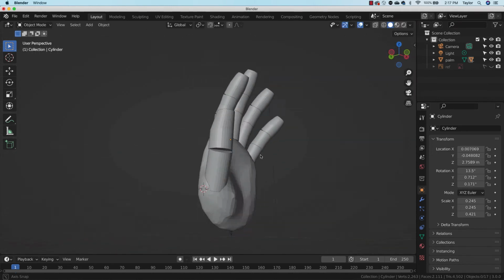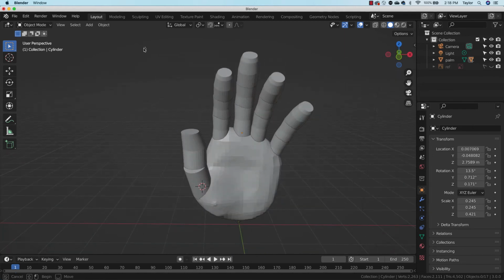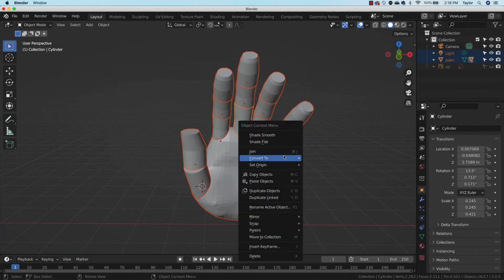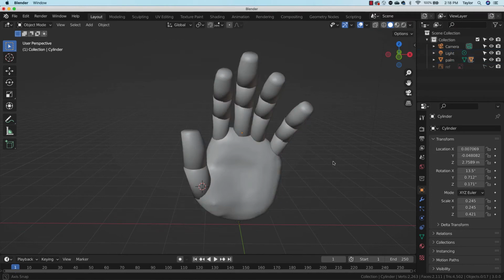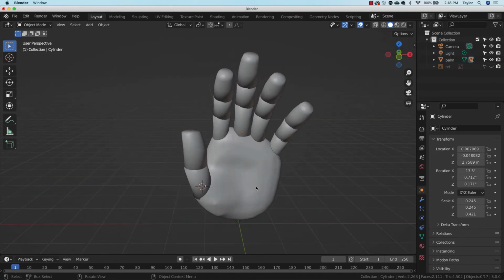So your hand is almost never stiff like a pancake like that. So let's say that you do this and it's starting to get pretty close. I can also right-click this and say Shade Smooth to kind of get an idea about how these segments are going to look. I've already saved off a non-posed version of this particular hand.